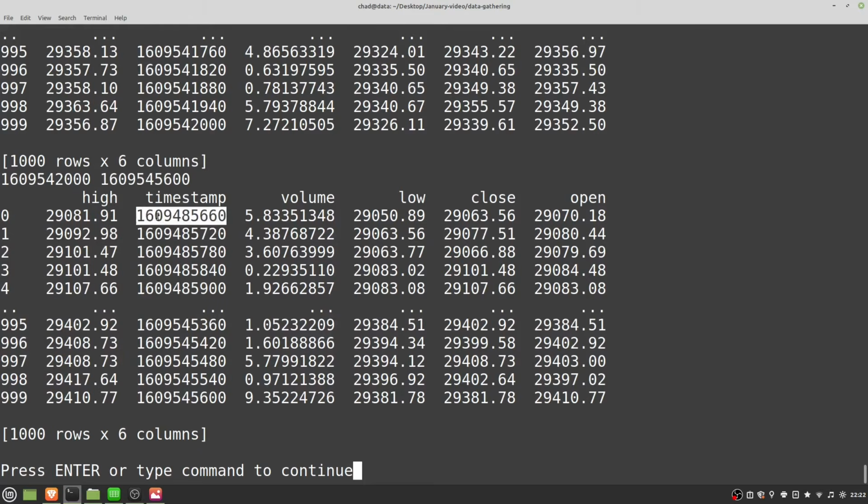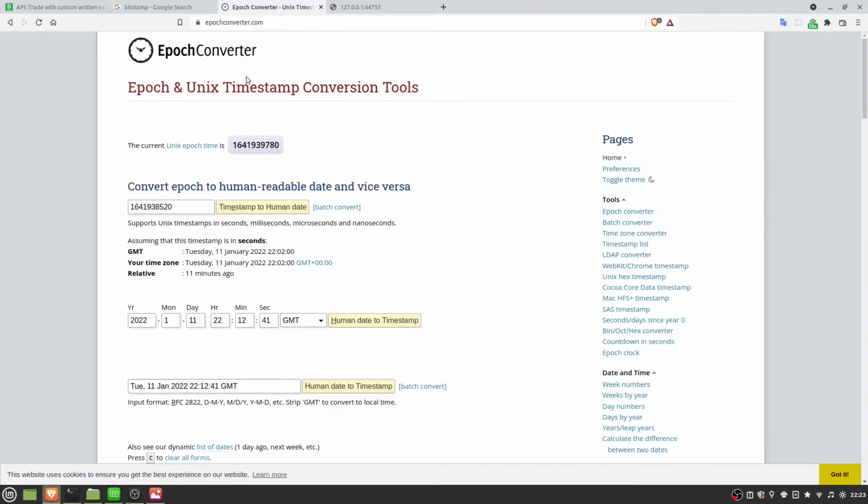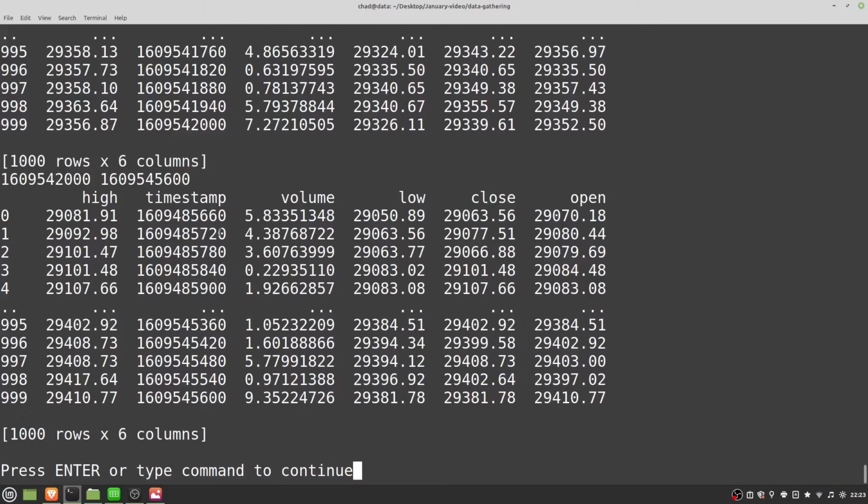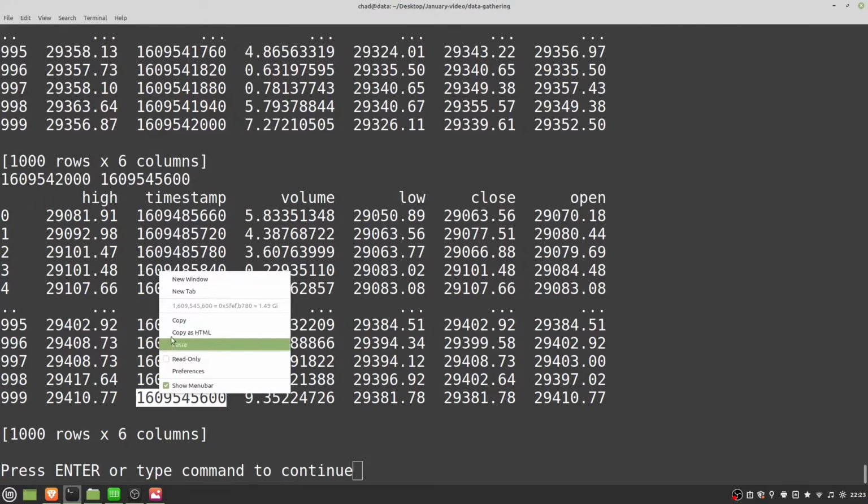You can see that by just checking some of these timestamps. So I'll check this one. If I go to Epoch Converter, this one is 7:21 AM. Let's check the other one, at the bottom of this list here.